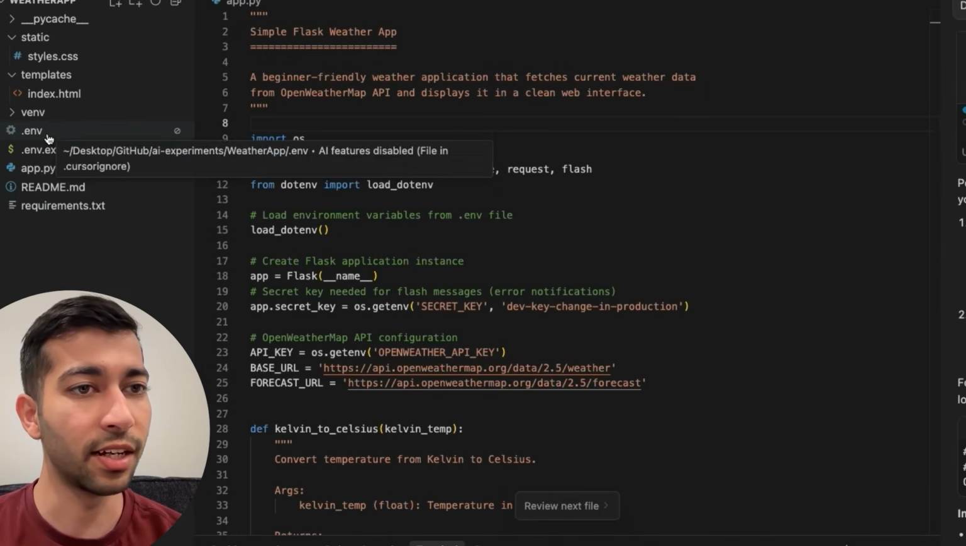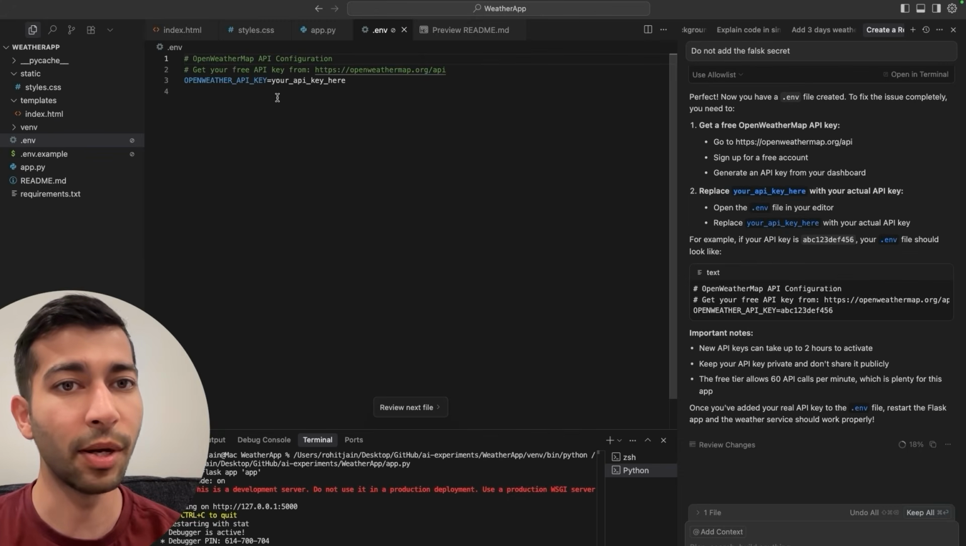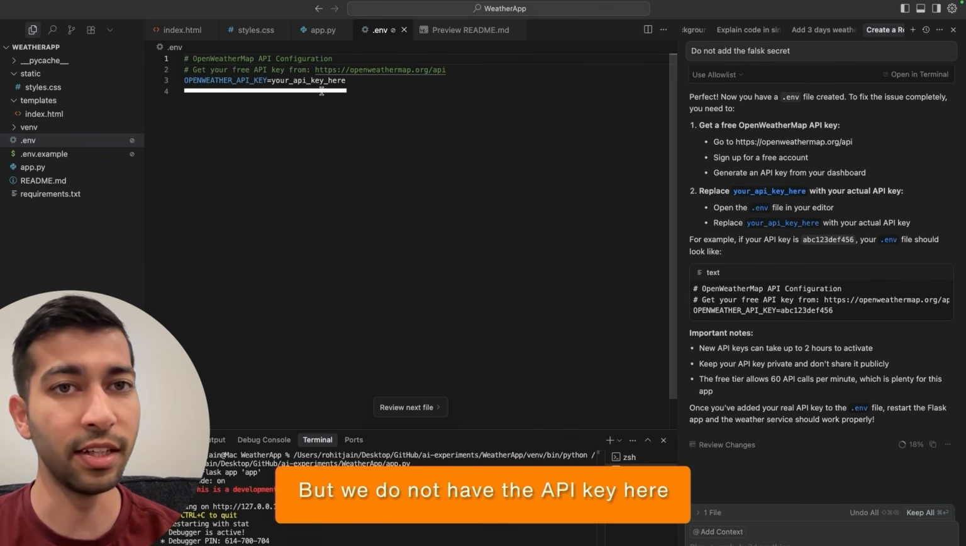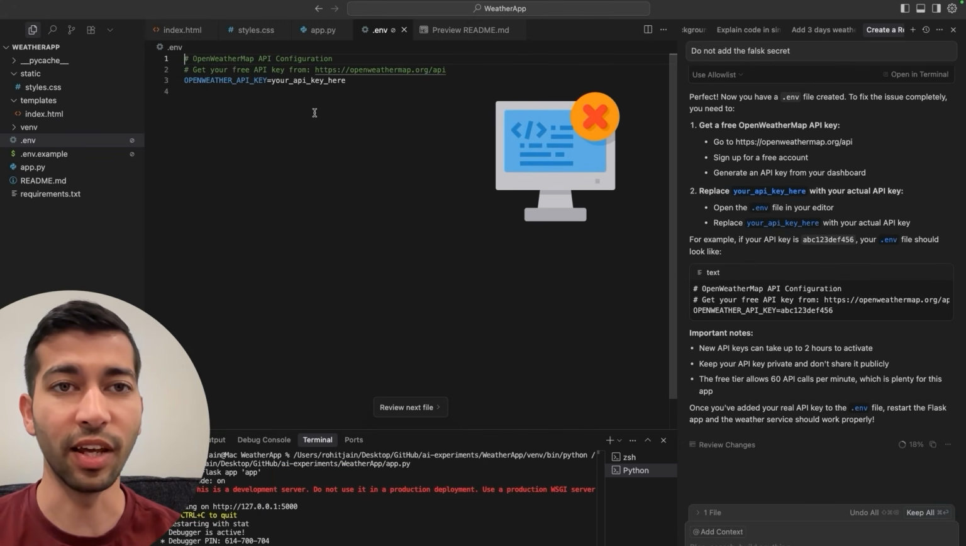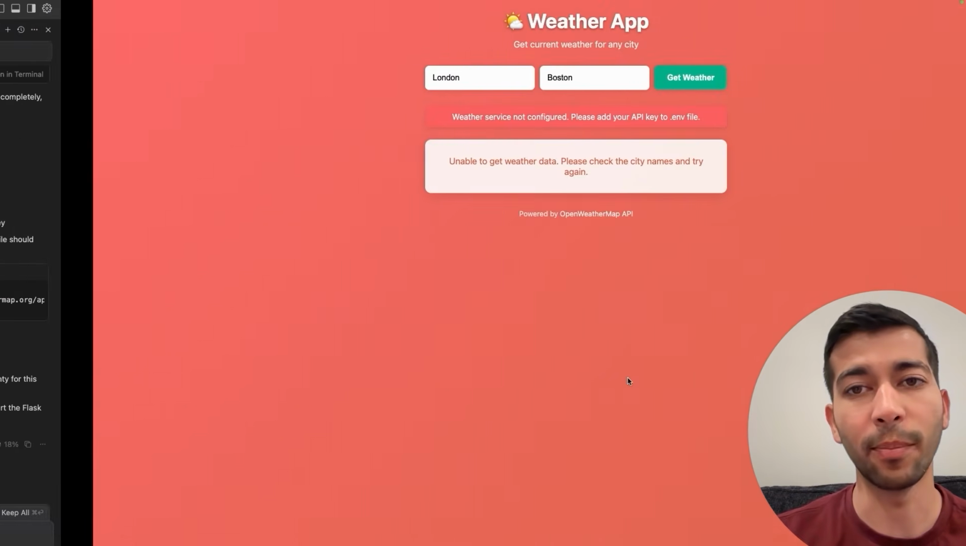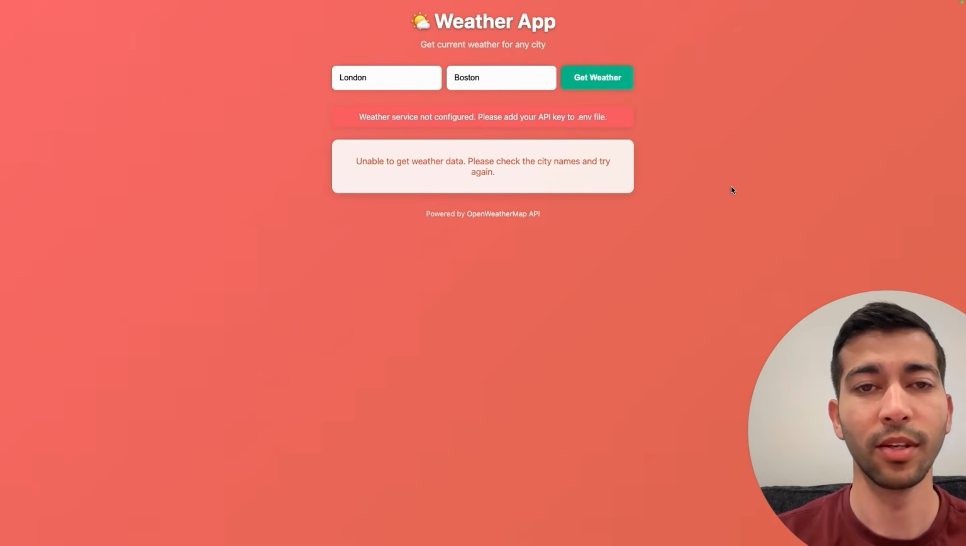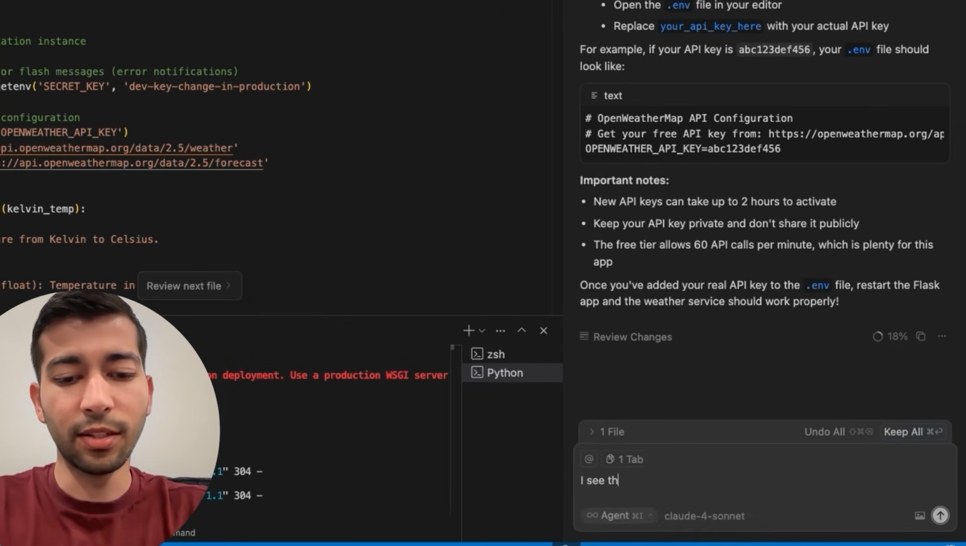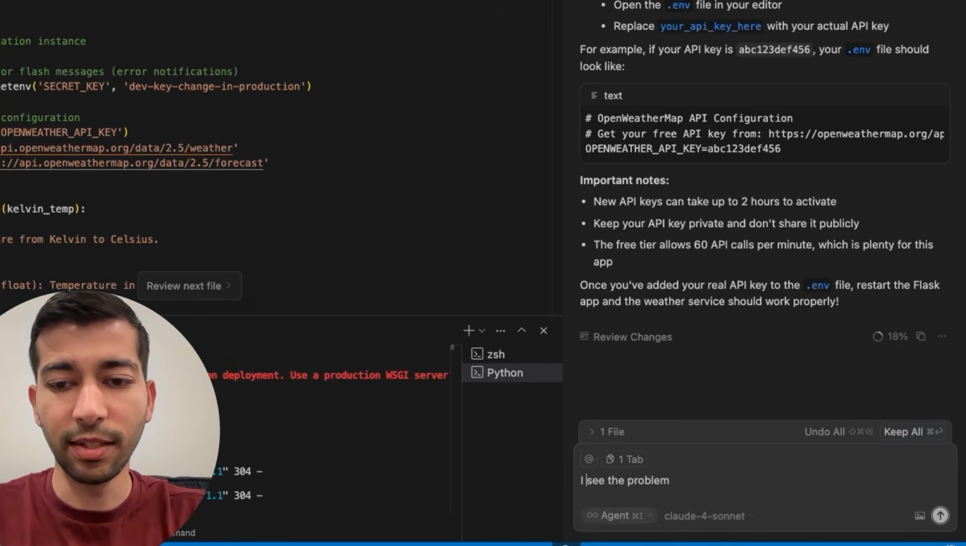It has created a new env file, but we do not have the API key here. So it should probably fail. So let's just go back to our application. Let me reload this. Okay, we see the problem still. I'll just say, I see the problem. I still see the problem.